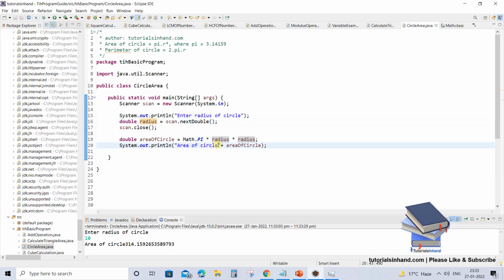You can also use "is equals to" just to make it look better, because it is looking a bit wayward where the area of a circle and 314, the value, is all mixed up. So now if you print, it will give you a proper value.